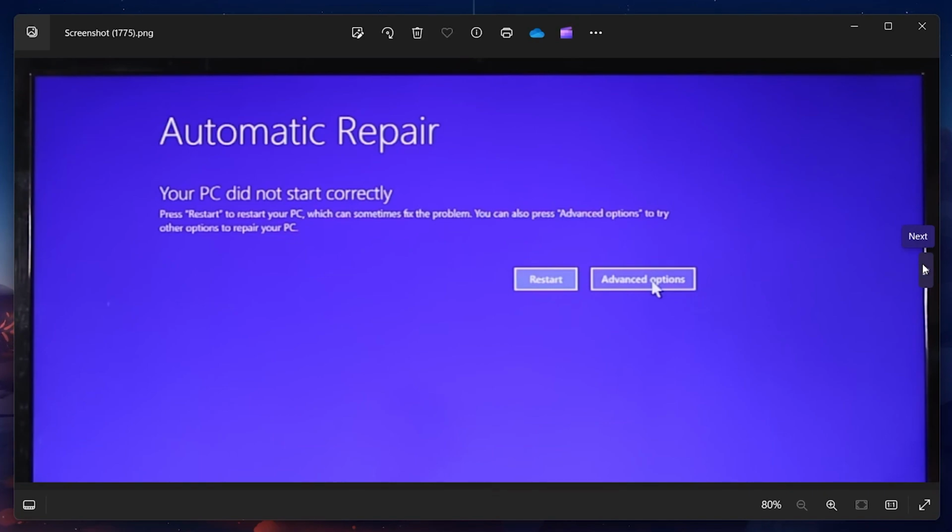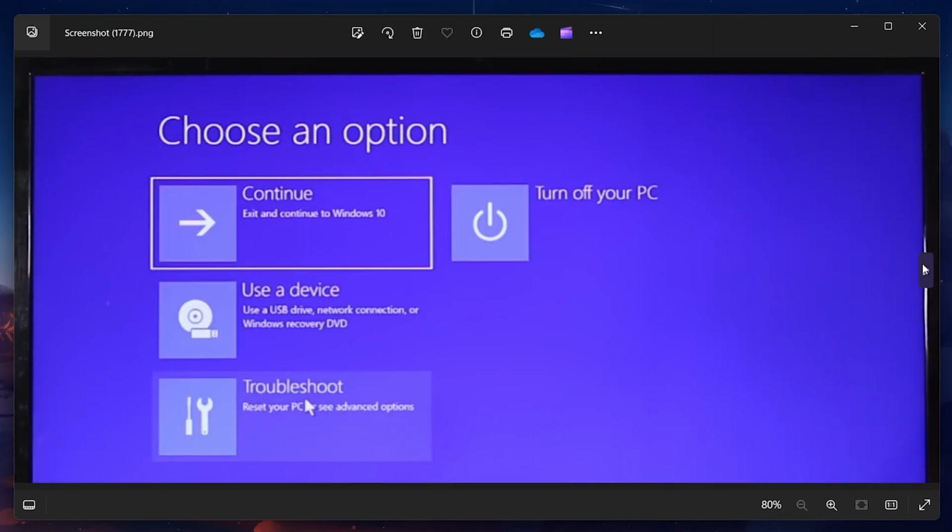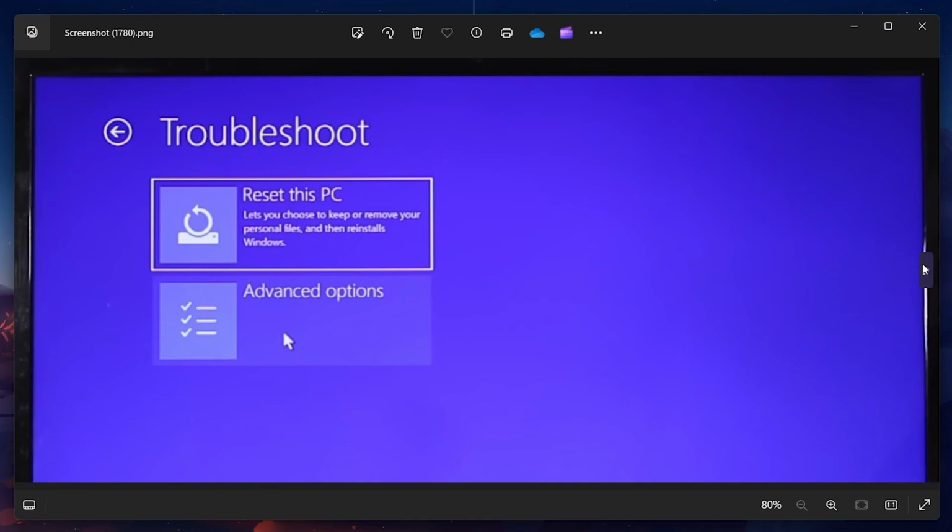To resolve this, your first step is to access the advanced options. This is done by clicking on the advanced option prompt that appears on your screen. Once in the advanced options menu, proceed by clicking on Troubleshoot and then advanced options again.